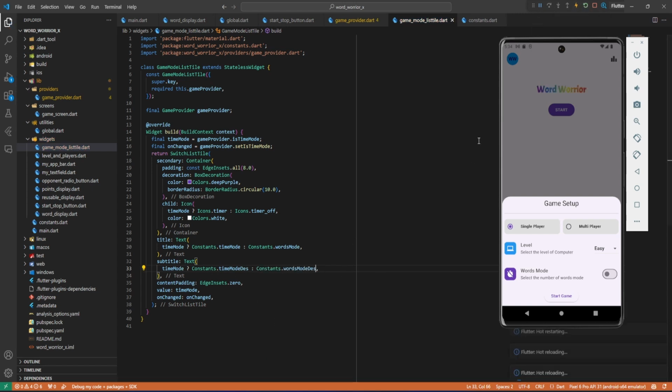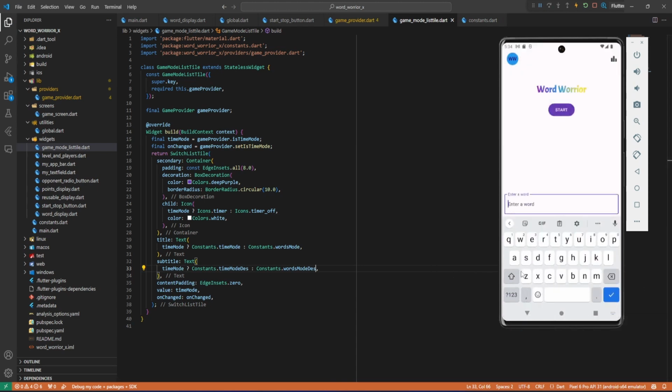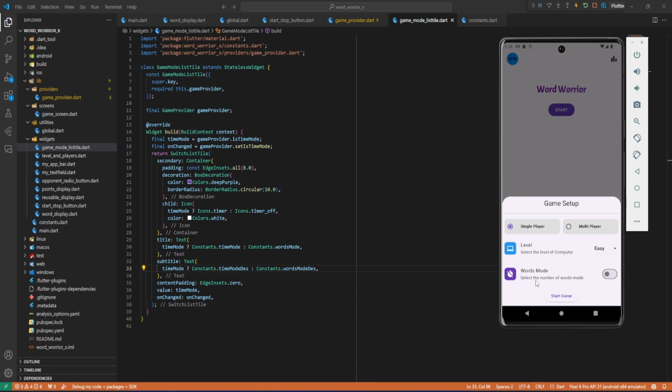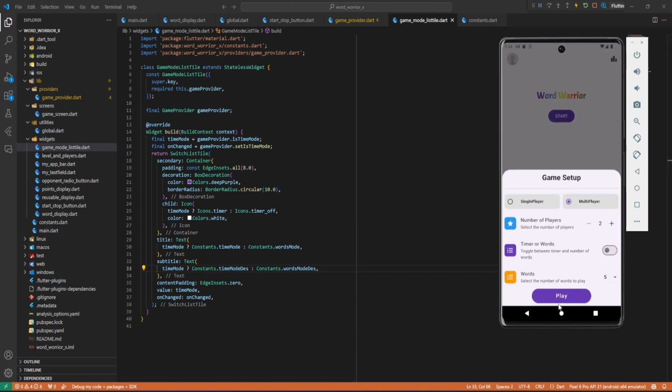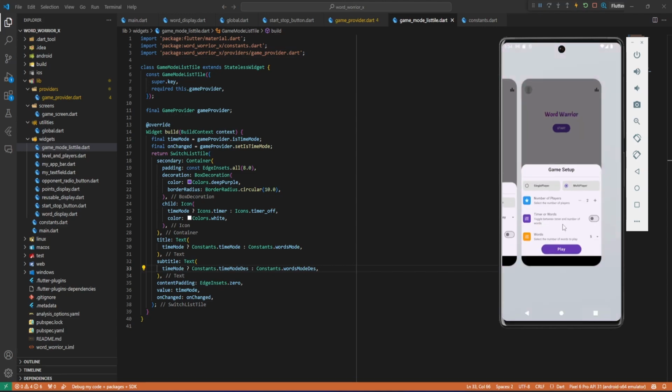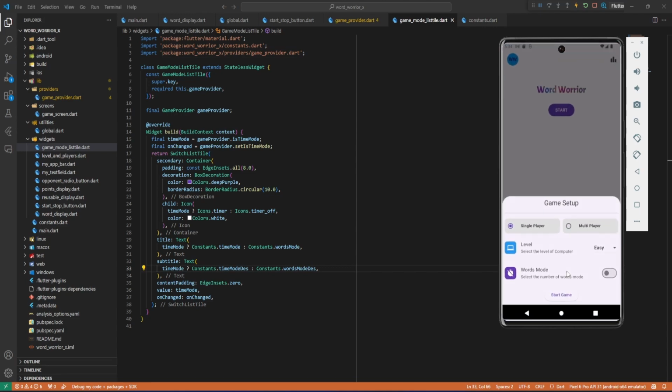If we hot reload, it's still going to work the same way. All right, so this is done. Next we are going to move on to the last one here. Okay, so let's end this video right now, and then the next one we're going to do the last widget.